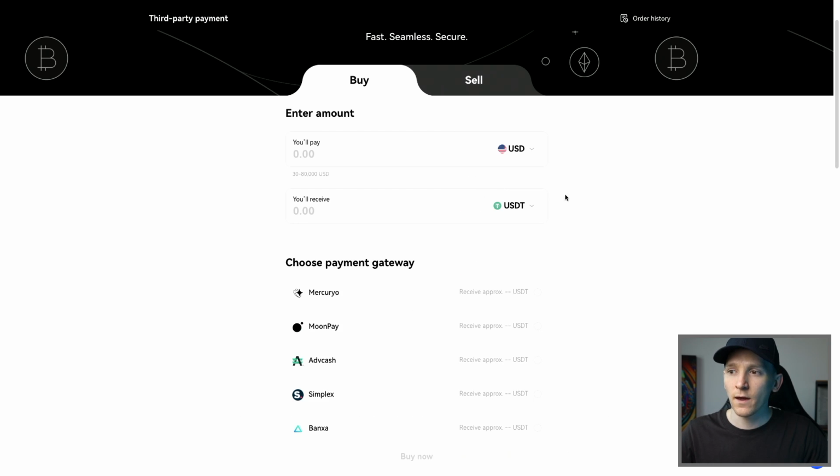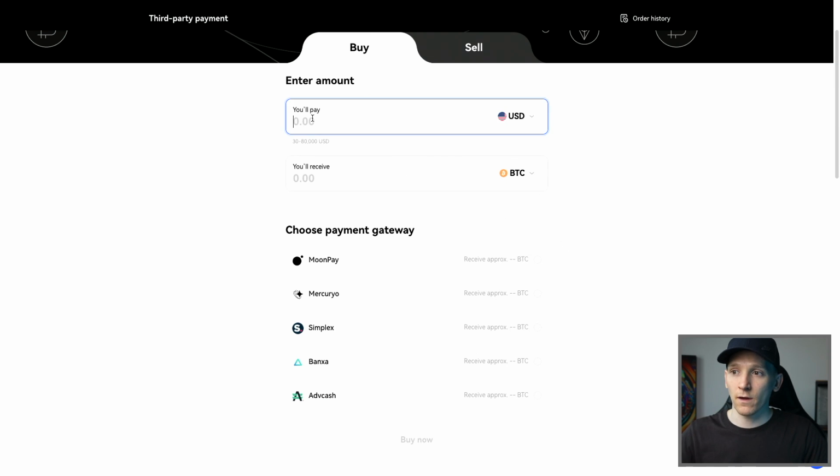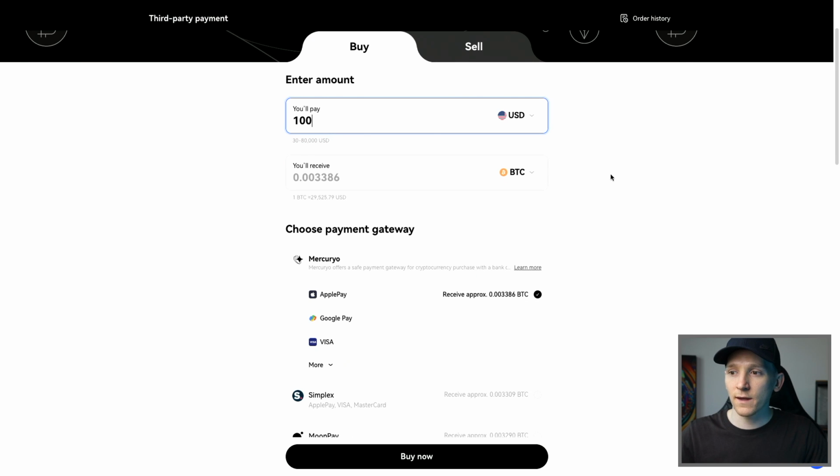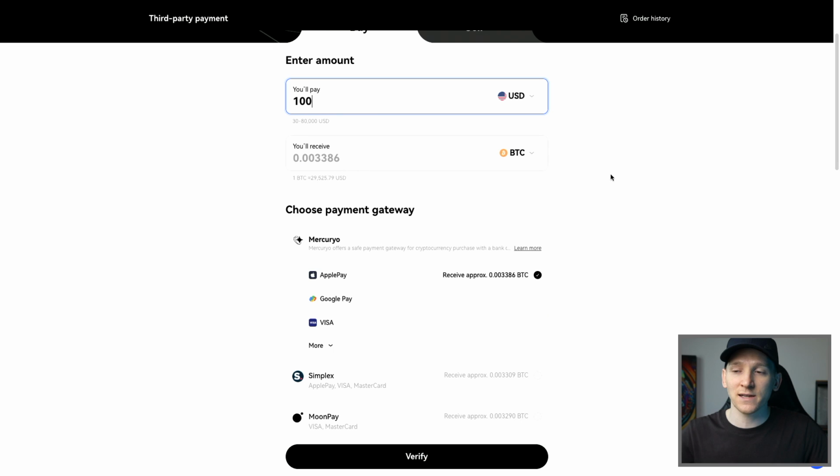So USD, which crypto do you want to receive? Now, you can just go straight into the crypto that you want to buy. So if you want to buy Bitcoin, just press BTC here, and it's going to show you the best options. So if I put $100 here, I want to buy $100 of Bitcoin, you can see that the cheapest option, so the best exchange rate that we're going to get is Apple Pay, which is approximately 0.0033 BTC.